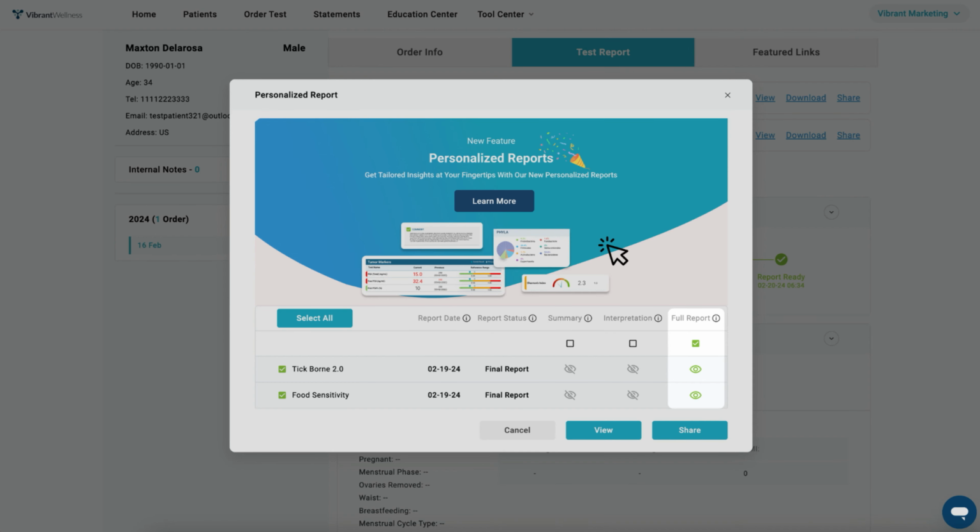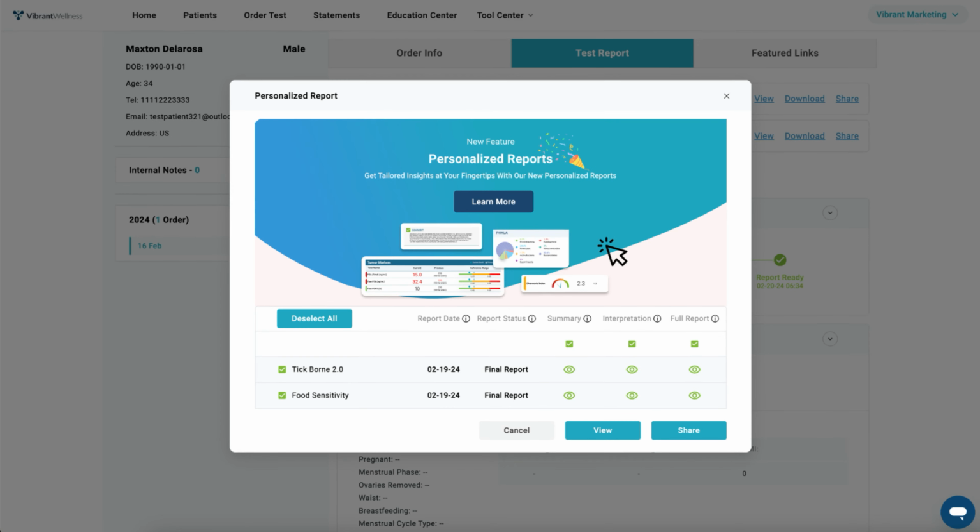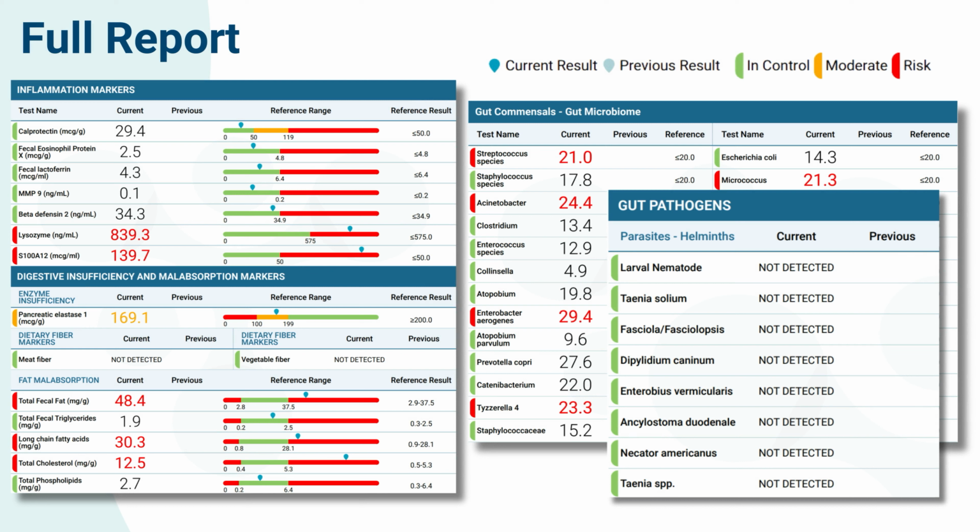The full report provides respective values of all markers tested. This report gives you a deeper dive into the data. You may also choose to include information views from the summary and interpretation reports by selecting multiple boxes or using the Select All button. You will see all of the markers tested in their respective category, whether they were in the normal range or they were concerning, giving you and your patient full access to the data. With personalized reports, you can access a different version of the overall report at any time.